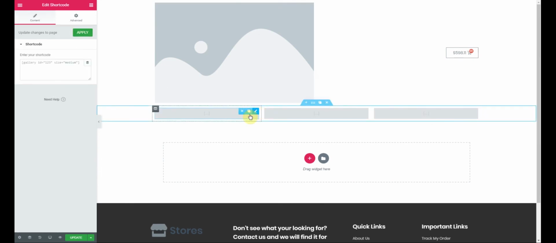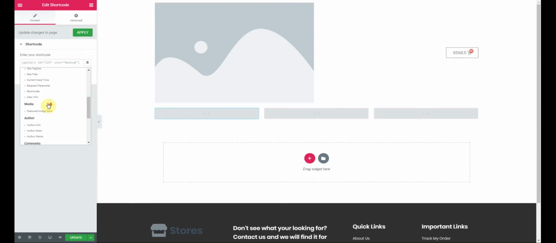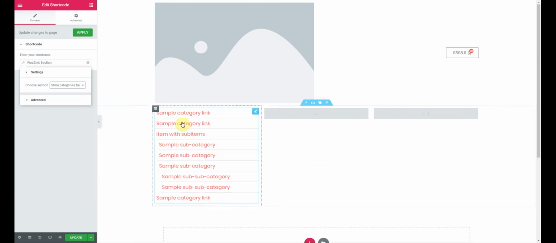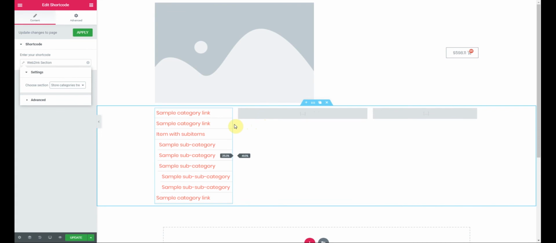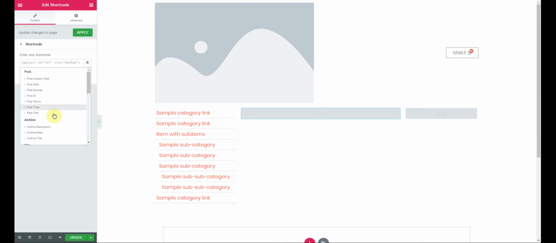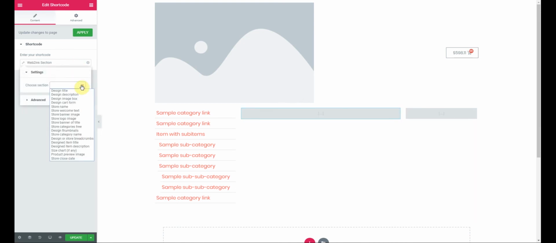Okay, let's start with this one. We're going to use the same navigation, which is the store category tree. Let's make that a little bit more narrow. We'll go to this one. Web2Ink. Design title.